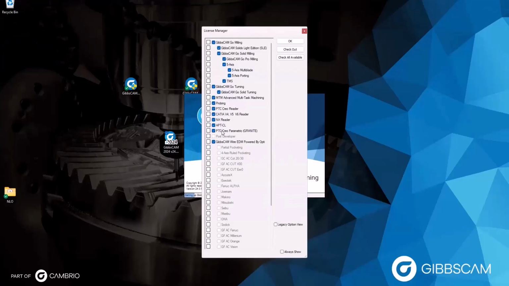This is where we have the option to check out every capability that our seat has, or we can pick and choose what we want to check out. But typically you want to check the button, check all available so that everything is checked. And then the next step would be check out, and you'll see it adds these checkboxes here. And then you would click OK.